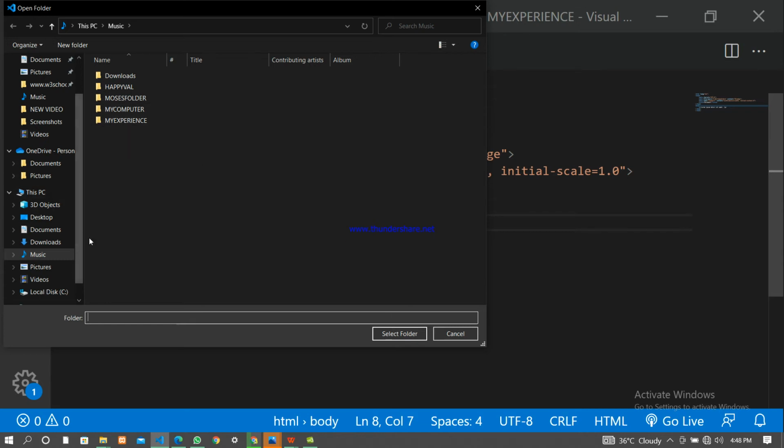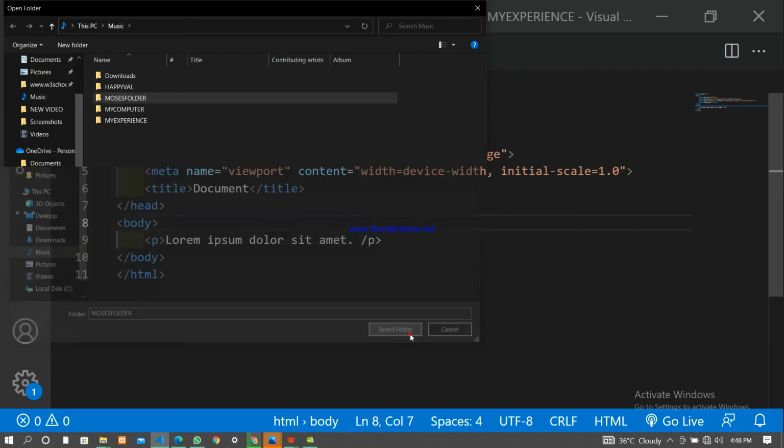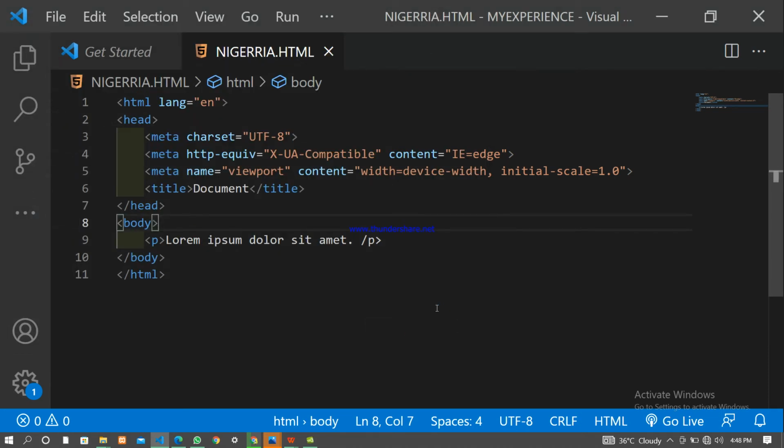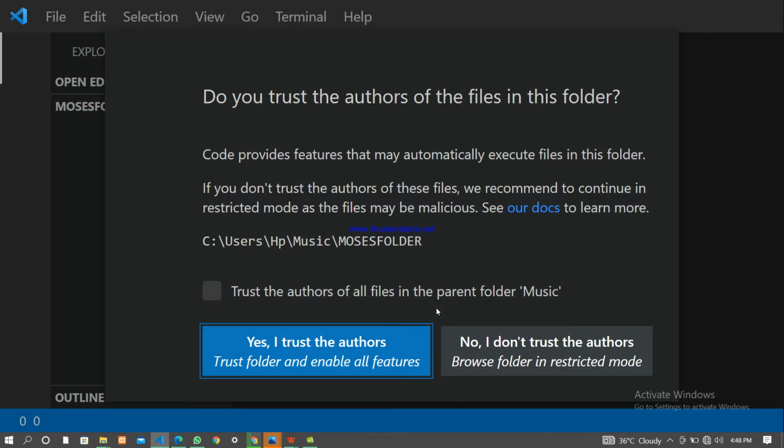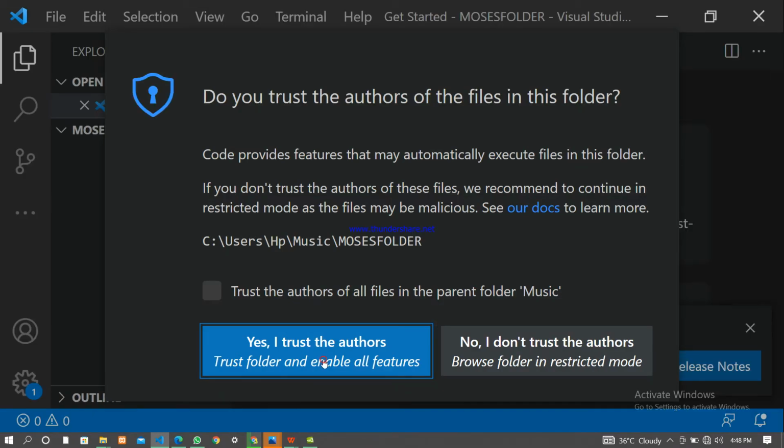Once you click Open Folder, you are going to extract what you've already opened. Now this is the file manager environment. So you are going to choose the one you opened. I opened the Moses folder. This is it, as you can see here, and you select the folder. When you select the folder, it will place the Moses folder in the studio. That is what you will see there.